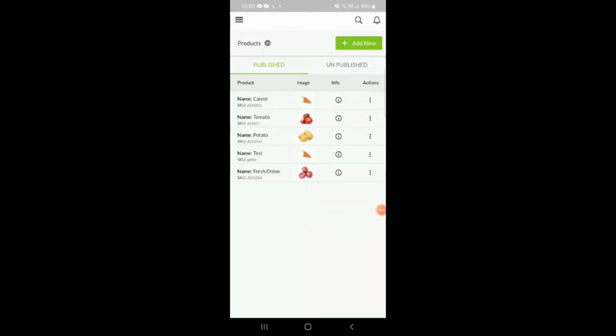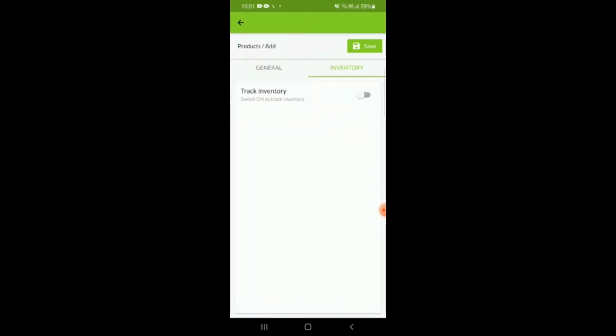We are back with the vendor side part of this application. In this part I will show how the vendor can add new products, so that the customers can see the product and buy. First of all, I will click on this add new button, and then I can track the inventory, that is the stock and all.